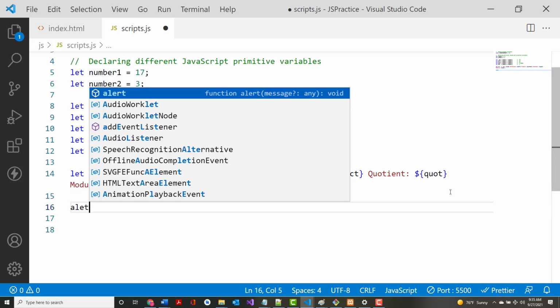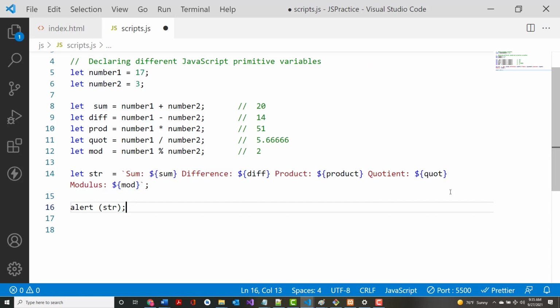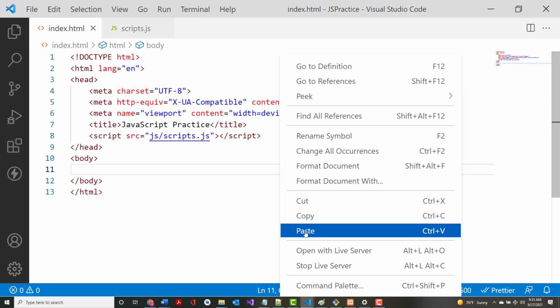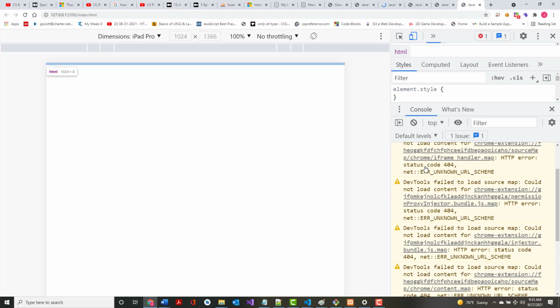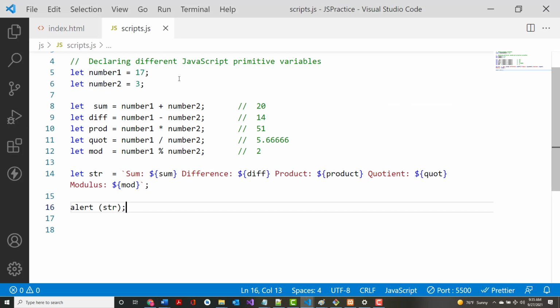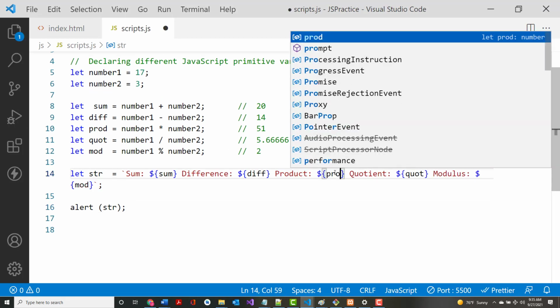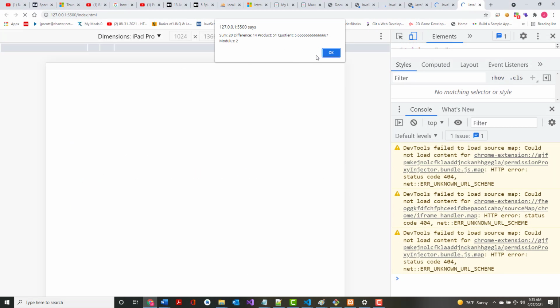Then I'm just going to tell it to do an alert of str. All right. Now, I'm saving. Let me run it, make sure it works, that I didn't screw it up. Okay? And then we'll come right back to it. So let's see. It doesn't like something, so I must have done something incorrectly. Okay, that's fine. Product is not defined. Oh, I know why. Because that should have been prod. If that's all I got wrong, I feel pretty good. So, sum, difference, product, quotient, modulus. See that?